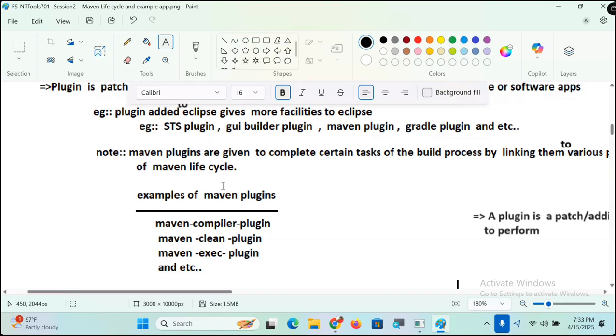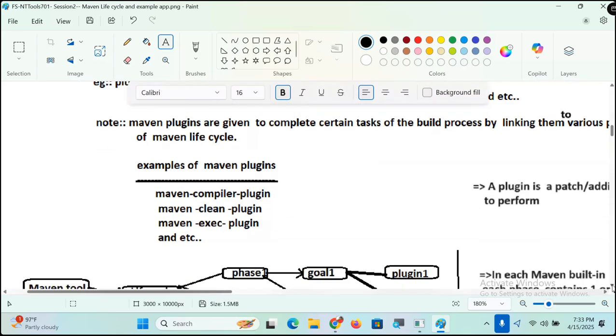From the beginning, what I am telling: Maven has 3 built-in life cycles. These life cycles have phases. Phases have goals. To complete those goals, these goals are linked with plugins. So these are the plugins, guys. Maven compiler plugin for compilation. Whenever the compiler is doing compilation in Maven, this plugin is used internally. Maven clean plugin, Maven exec plugin for executing the code. And like this, many plugins are there.